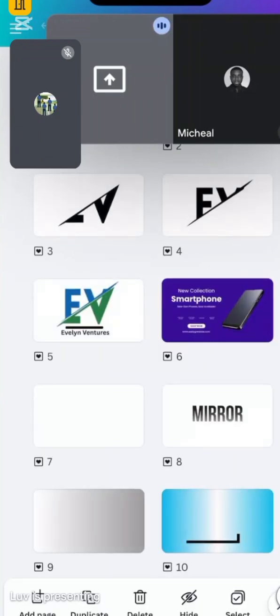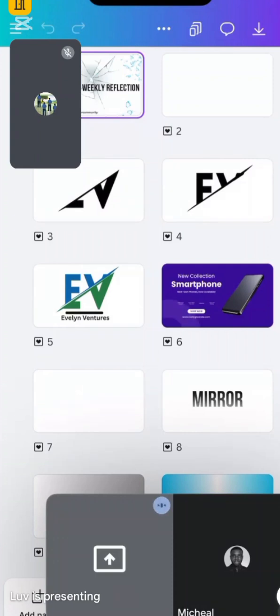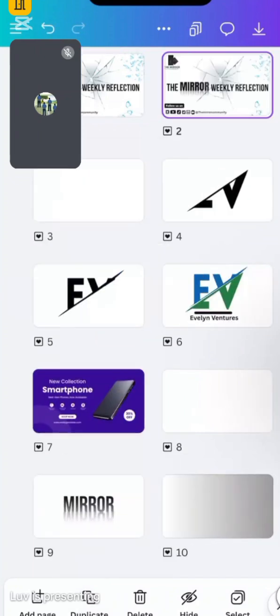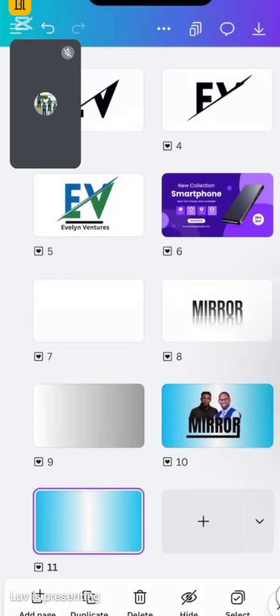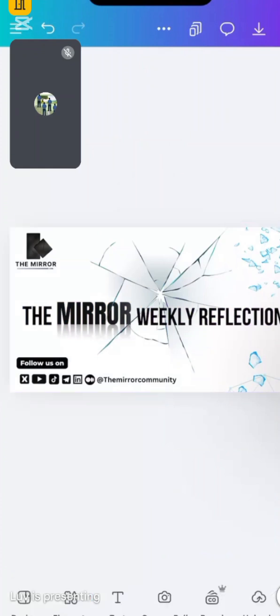You understand? Once you pinch this one, it will become like this. You can choose to duplicate this one if you want, or you can just go to your last page and click on the plus. We've added a design. So let's not confuse ourselves. First thing first, before we go to the design, I have to put you through the interface of this page.